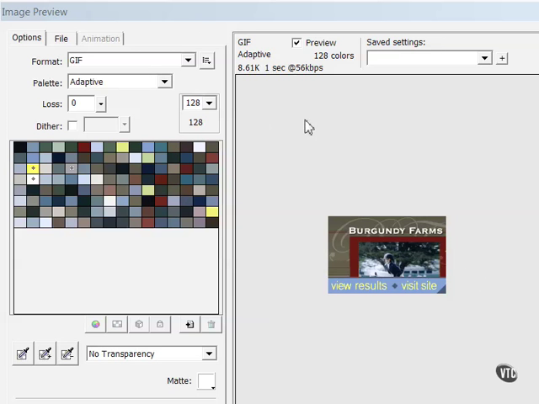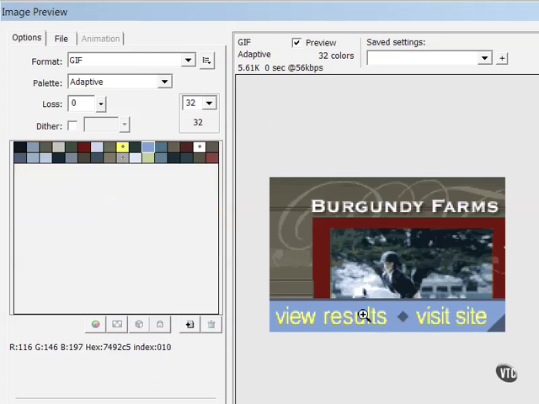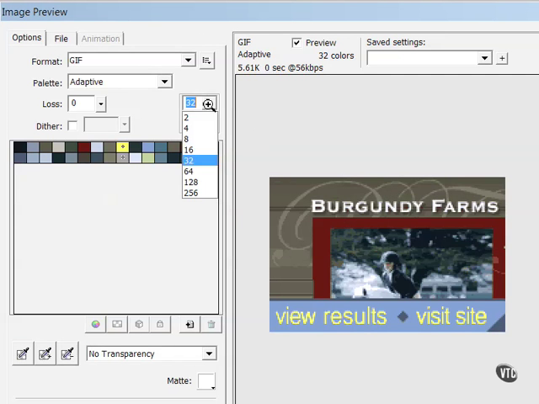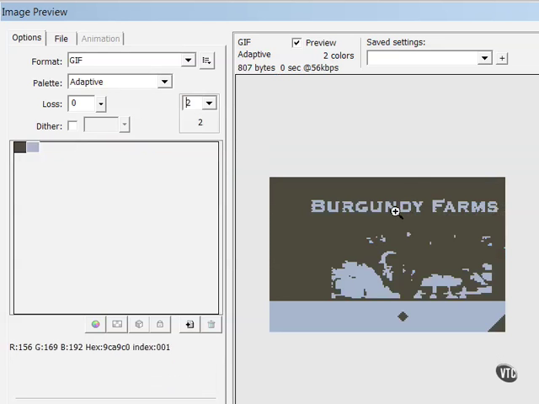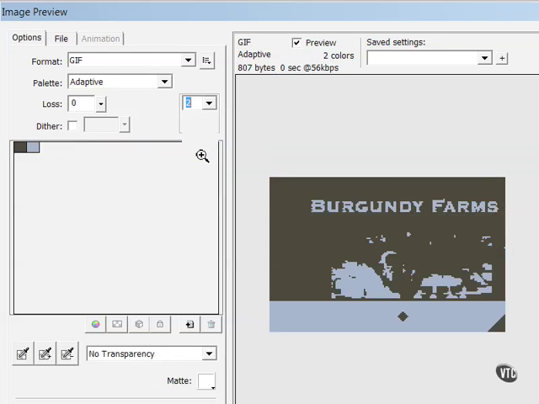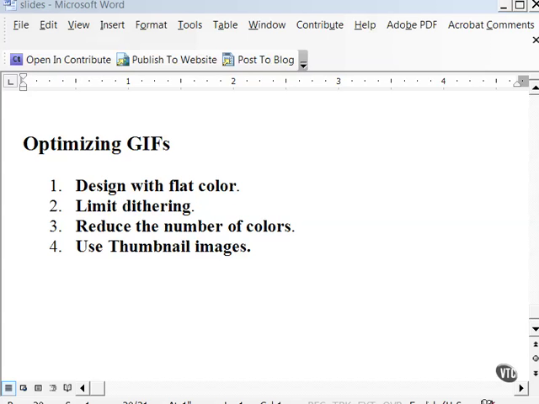Here in Fireworks, it's made very easy by having a little color drop down, and you can reduce the number of colors and see the results of that reduction here in the preview window. And the technique is to keep reducing colors until the image is no longer acceptable. Like this is obviously no longer acceptable, so you move it back to the last setting that gave you acceptable quality. This is the process called image optimization, and it's very much facilitated by graphics programs such as Photoshop or Adobe Fireworks. And the last GIF optimization tip I've already mentioned, and that is to use thumbnail images.